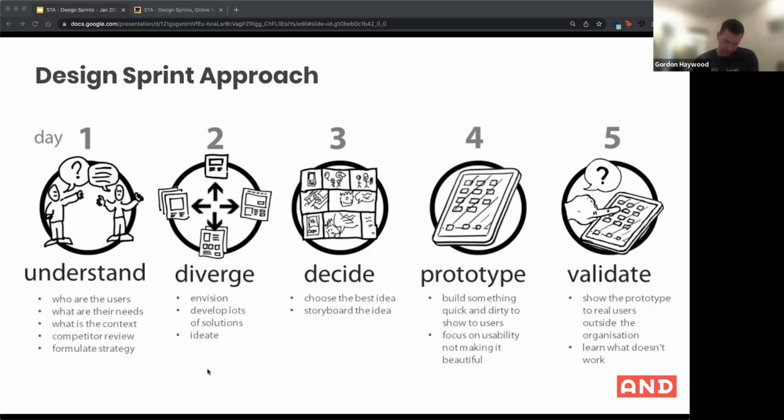The second day then is the divergence bit. If you imagine that divergence-convergence model, this is all about looking at the data that you have. You've got the problem that you're going after, so you go really wide at that point, and there are lots of techniques that you can use to do the ideation. We'll talk about some of those in a moment. You then go into a decision-making process, so you agree a framework around how you're going to decide on some of those ideas.